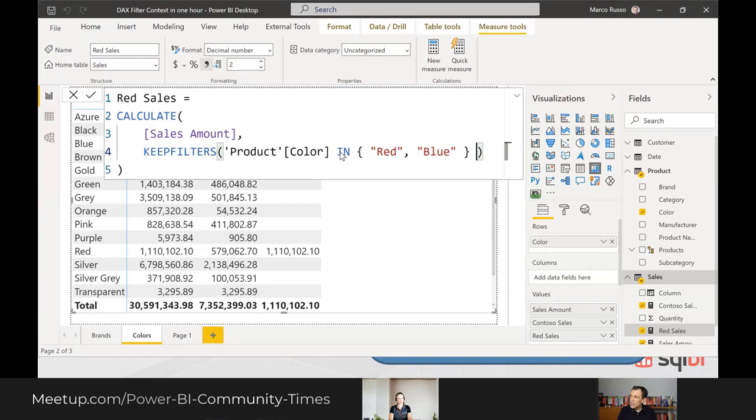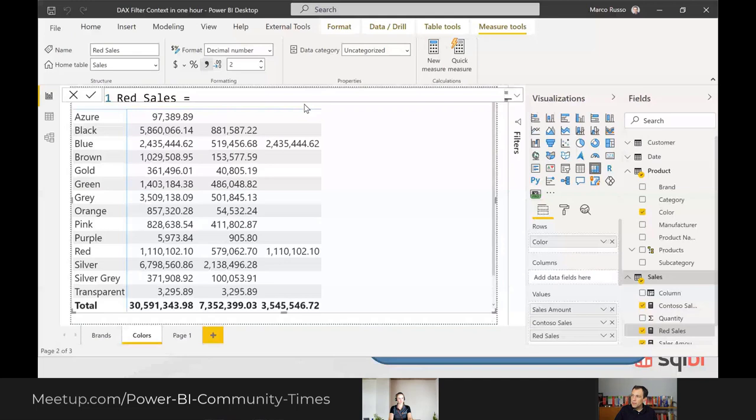Now, look at what happens. I'm saying, in the new measure I created, red sales, I'm actually writing a filter over two colors. I say the color could be blue or red, but I don't remove the initial filter existing over the product color, which means that now you see that here we have blank because these colors are incompatible. But when I have red, I see red. When I have blue, I see blue. The grand total is just the sum of red and blue, because these are the two filters I applied to the filter context here.